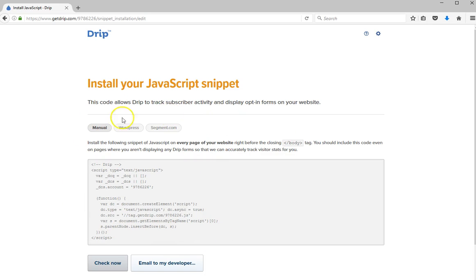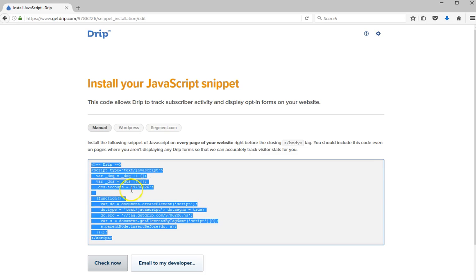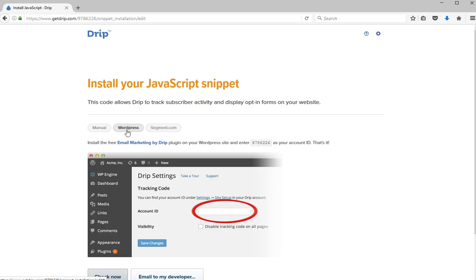So again, there's a process of adding some code to your site so that Drip can track your subscribers. If you're using Kajabi like I do, this automatically happens when you integrate with Kajabi. If you go into your Kajabi site, you'll see how to do that. But otherwise, you'll need to add this code into your site. There's also the option for WordPress, using the WordPress plugin, where you just put your account ID and it will automatically add that code in.